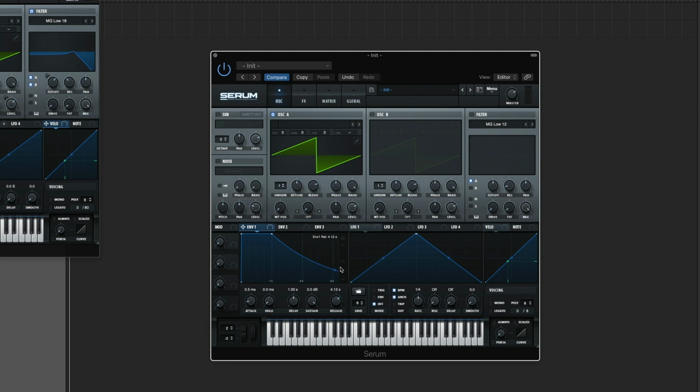For the amp envelope, simple here. Just so when I let go of the key, it rings out. Then I want to just smear the sound a little bit, so I'm going to give it some unison. Great. Then I'm going to filter it.